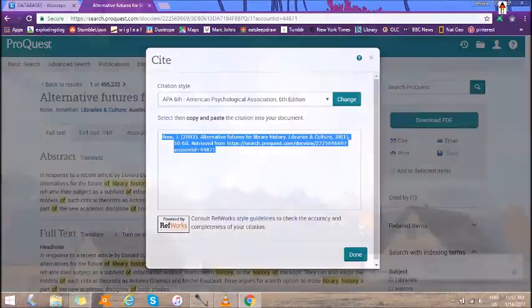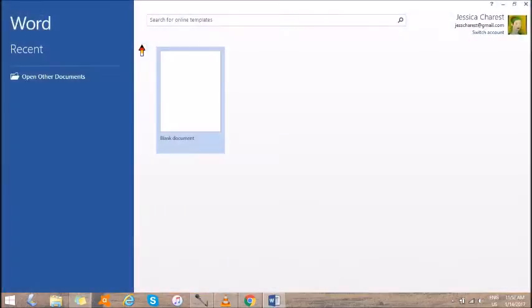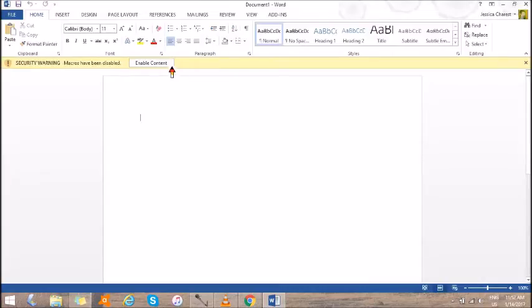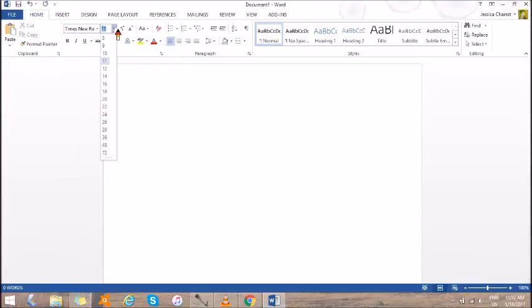So you can just copy and paste that right into a Word document, and that's where you'll start your references page. So it's really easy. It really saves you a lot of time. I like Times New Roman size 12. That's a classic that will never go out of style.